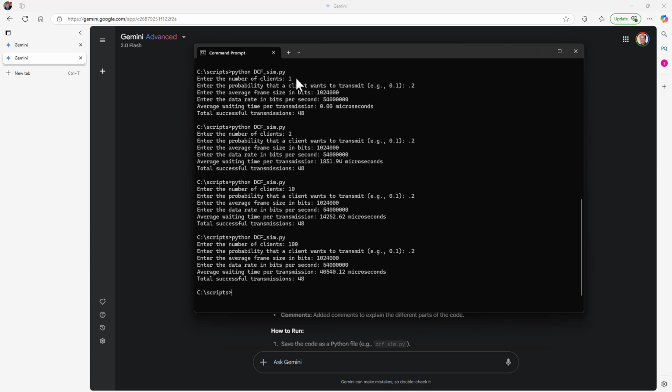And I have actually downloaded it and run it a few times for you to see here. So here I ran it with one client, 20%. So each of those clients wants to transmit 20% of the time. The frame size on average is 1,024,000 bits, and the average data rate in bits per second, I just put at 54 million. So the average wait time is 0 microseconds. We sent 48 transmissions. It's 0 microseconds because I'm the only device, right? So I don't really have to wait, is what it's telling me.